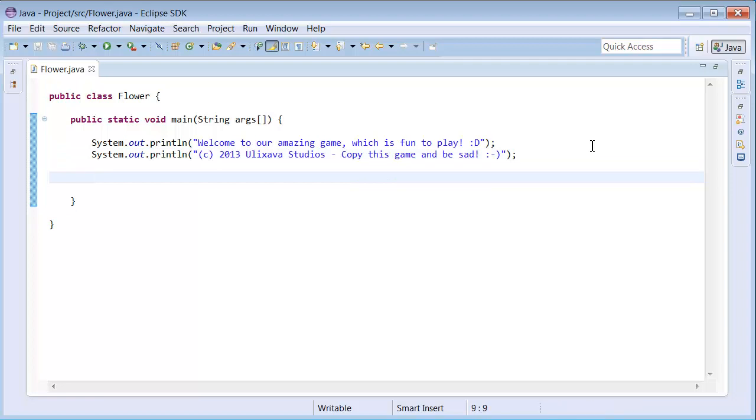But then what's going to happen is that the game is going to start. We also want to leave a blank line here between this message and the game itself. The way we do this is that we type \n.